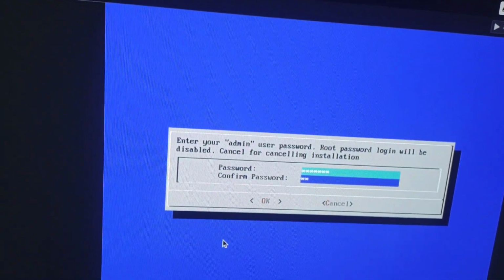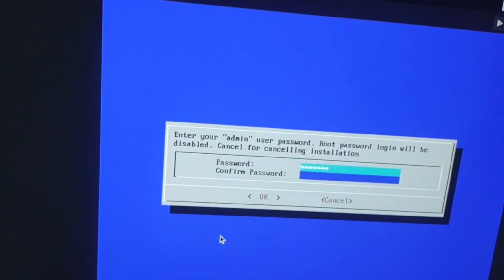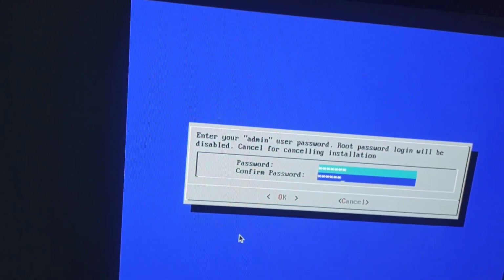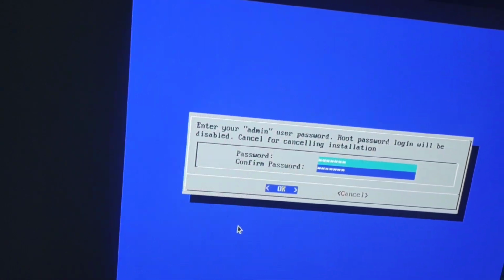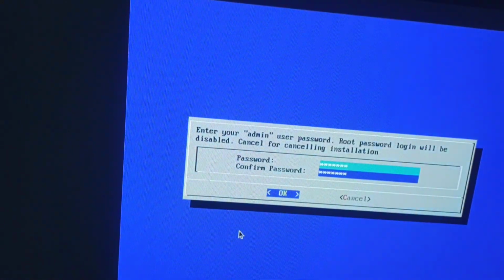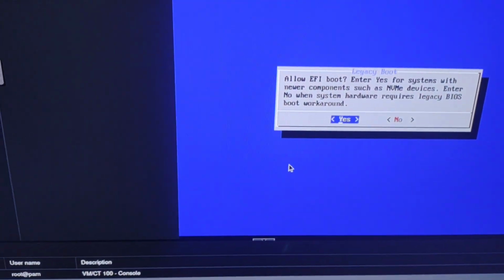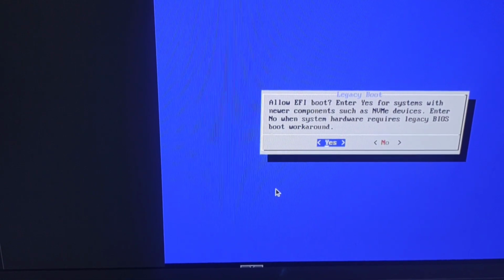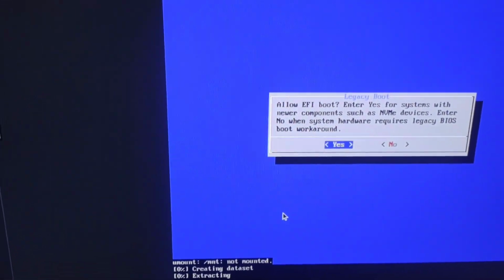Type in your password. Oh, is that good? Yeah, okay, cool. Yep, it's working. All right, so it's doing its stuff. If I boot, enter yes for systems with no components. Yeah, I believe that would be yes, because I am working off of an NVMe drive.